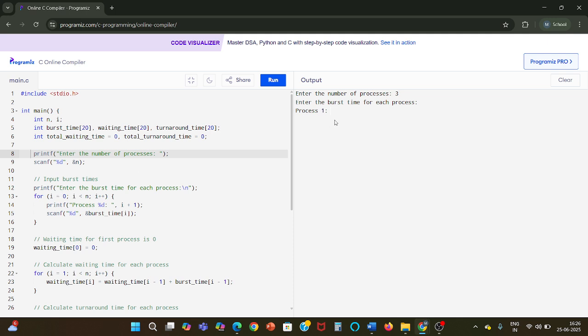Next, for these three processes, we have to get the burst time for every process. Burst time is nothing but the time required for execution of a particular process. One by one, we'll be getting the burst time using the for loop. Following line number 14, for the first process we have to enter the burst time. For example, I'm entering 10, for the next process I'm giving 20, and for the third process I'm giving 30.